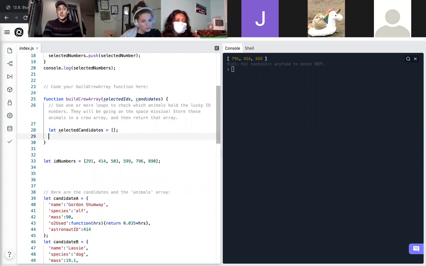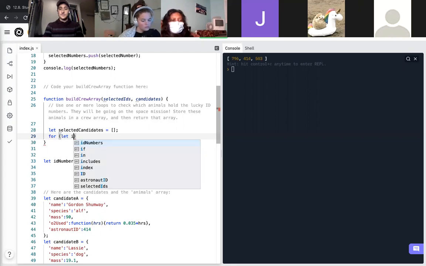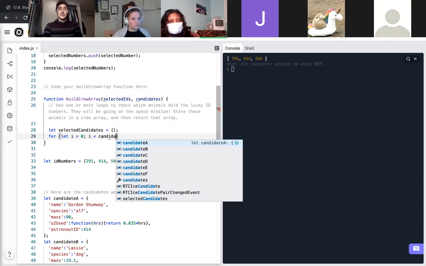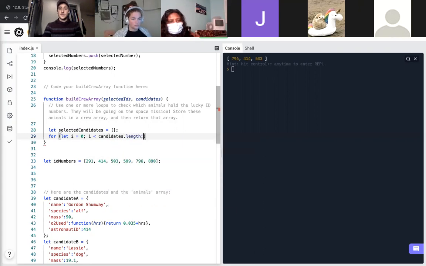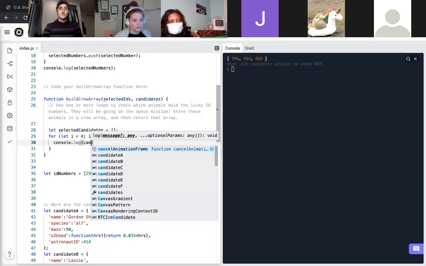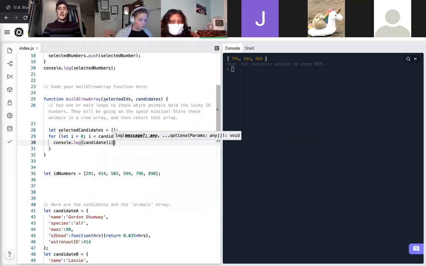We don't have any condition to really meet. We could technically use a while loop, but in this case, it's going to be easier if we just do a for loop. I less than candidates dot length, I plus plus. Perfect. All right, we're able to loop over each candidate now. Awesome. What I'm going to do is console log the candidate, just to see what I have to work with here.